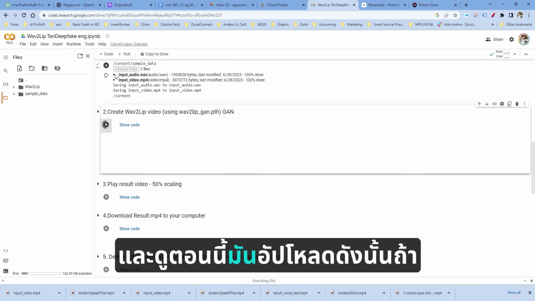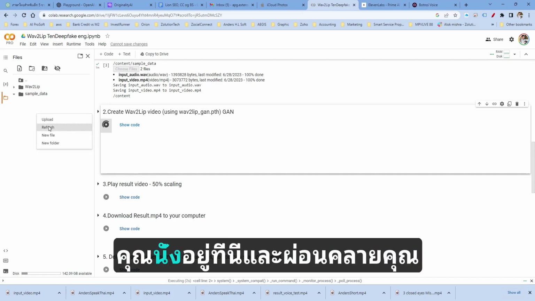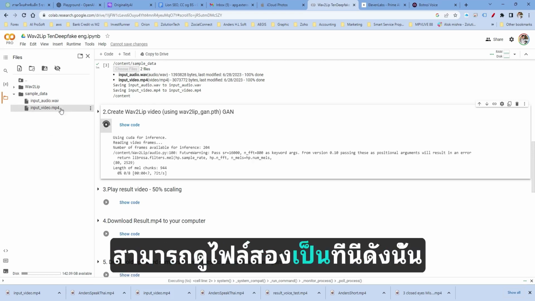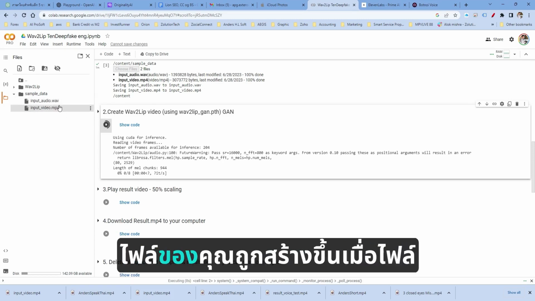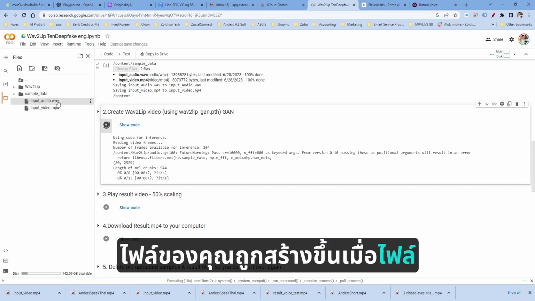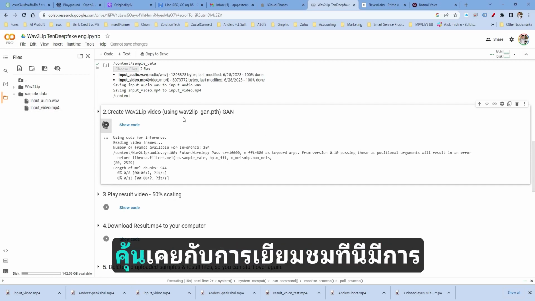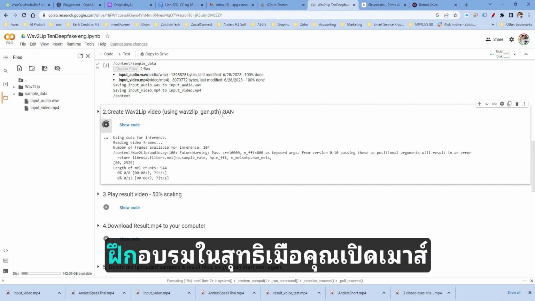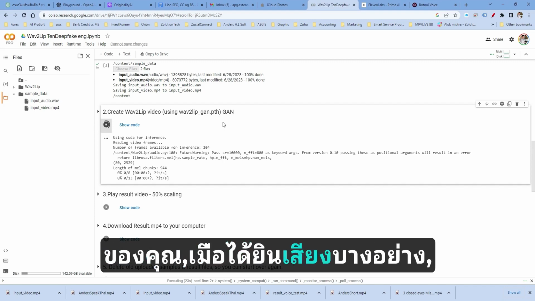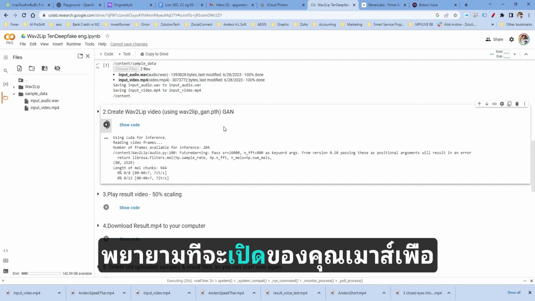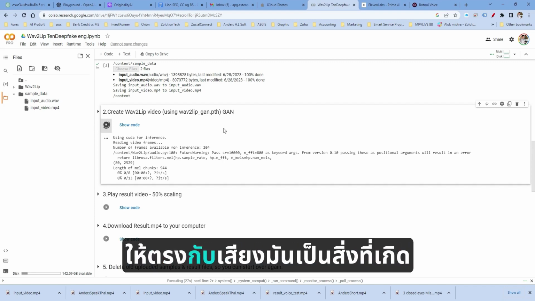And see, now it is uploaded. If you go over here and refresh, you can see the two files, the audio file and the video file you created just before. Right now it is using this, which is trained to be lip synchronized. When you open your mouth, when it hears some sound, it tries to open the mouth so it matches the sound. That is what is happening right now.